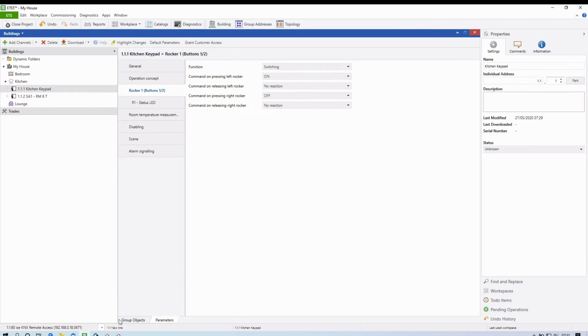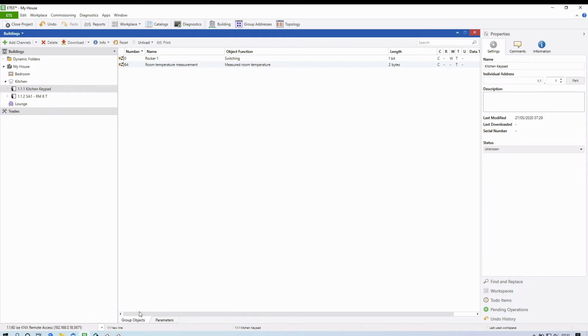So now we've configured the parameters. If we look back at the group objects, we've got two things. One is the rocker switching on and off, and then there's the room temperature measurement that I enabled, which is giving us a temperature value. So that's all we need from the keypad.